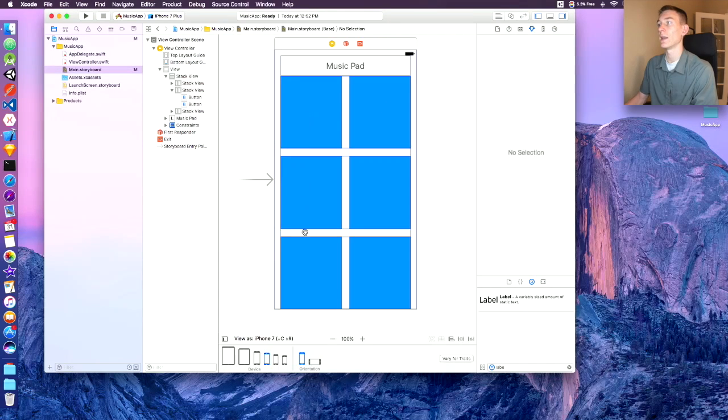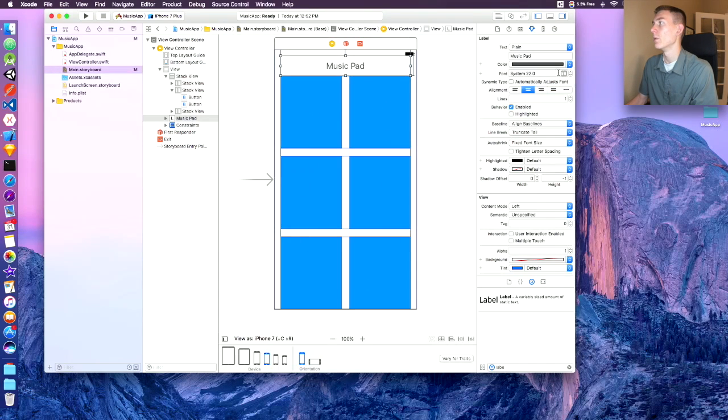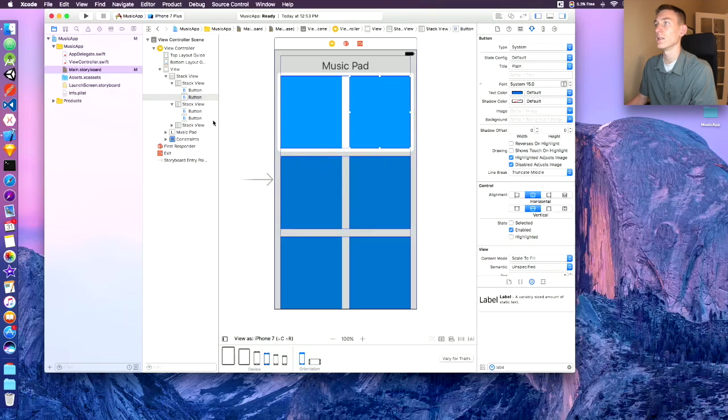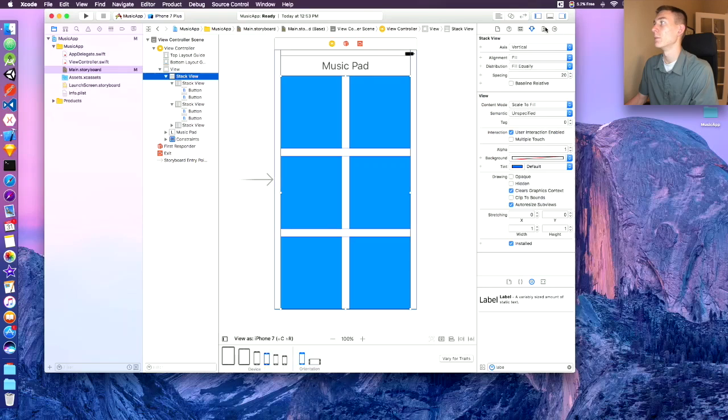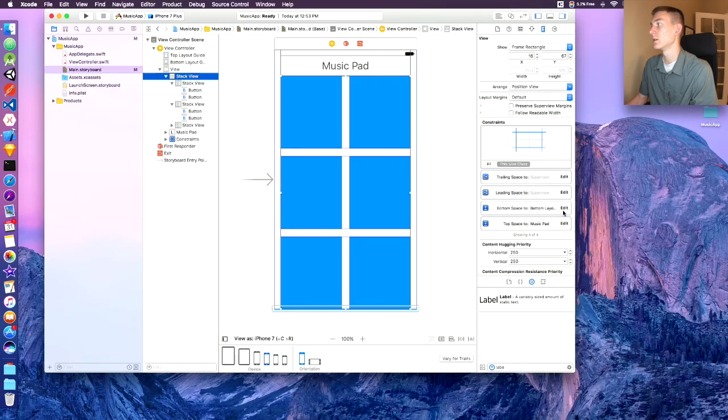So as you can see, now we have some buttons, right? Pretty cool. I'm going to up the size of this right here. And on this stack view, I'm going to give it a little bit more spacing on the top and bottom.